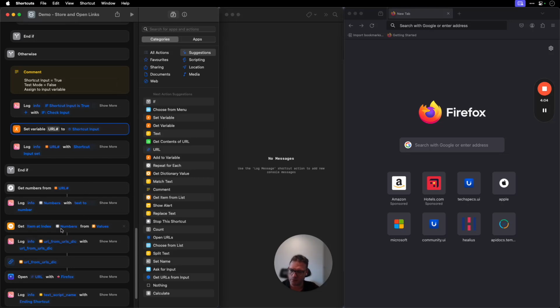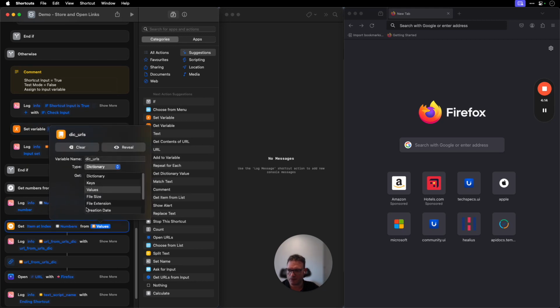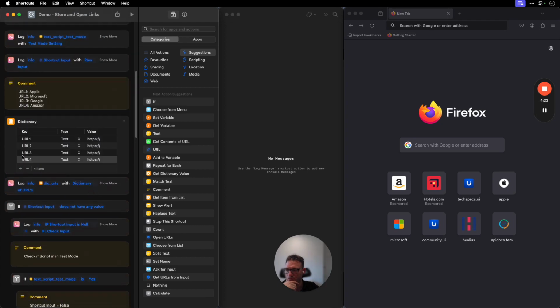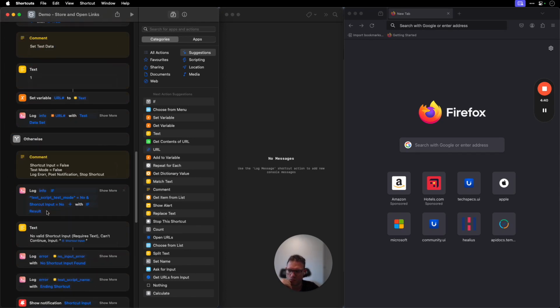And then this is probably the key to this whole thing: Get item at index numbers from values. What we're trying to say here is we're getting the dictionary URLs and we want the values back. The way a dictionary works, this is a key and that's a value. We want the value for the key at index 1, 2, 3, 4. So we don't need to know the name of the key. We just know where it is positioned, because I've kept it really easy, 1, 2, 3, 4. You could call these other names, etc., but this way you know what index it's going to be at.